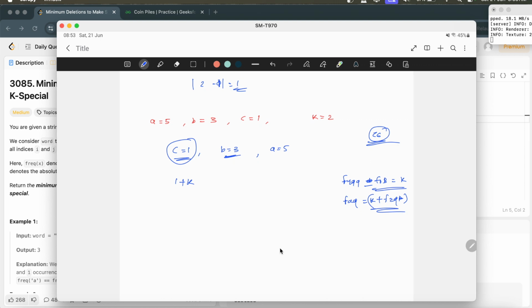If we do 1 plus K, what is the value that we get? Here the frequency of C is 1 and the next value is K. K's value is 2. So 3 is the value that is acceptable. Beyond these 3, if any value that we are seeing, those many characters we will simply delete. Okay, if you get the idea, let me know. If not, again I'll explain.